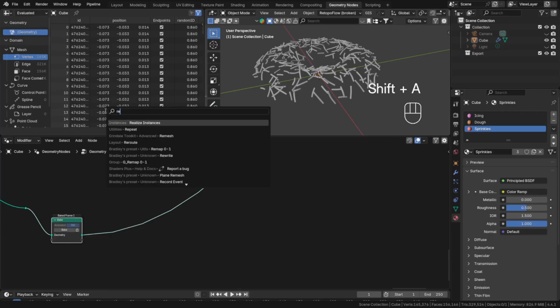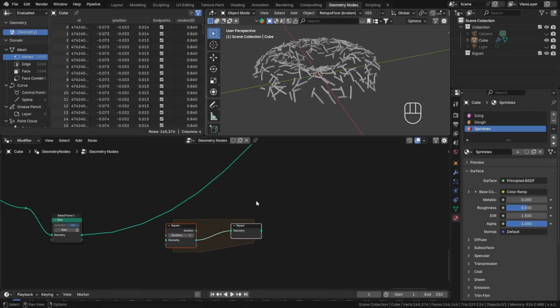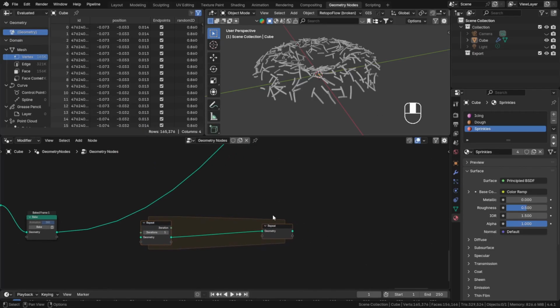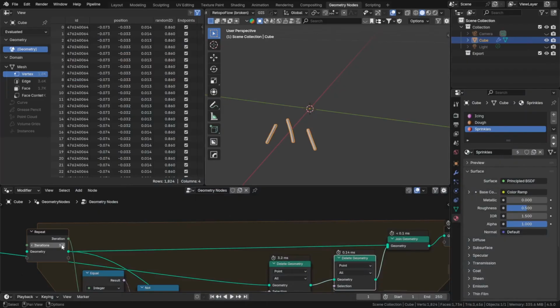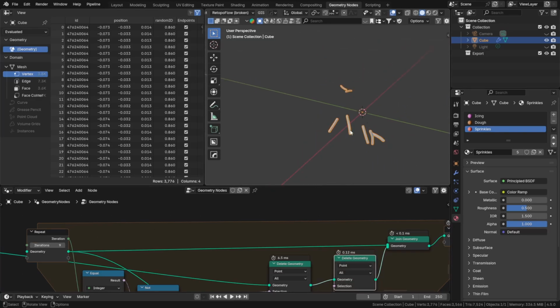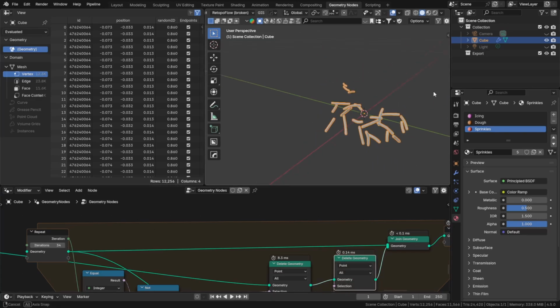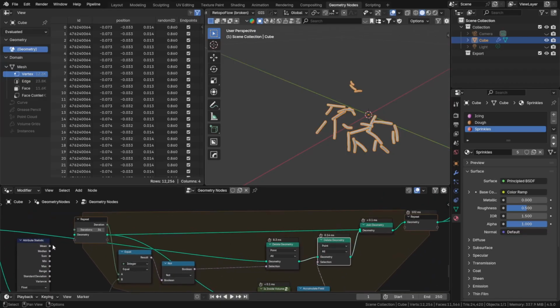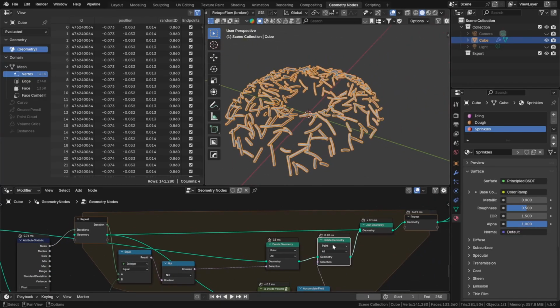Now, I will add a new repeat zone. So, how should our system work? Let's break down our task into smaller steps to make things cleaner. First, what I want to do is iterate through all my sprinkles. I will select one and check if it's intersecting with any other sprinkle. If yes, I will delete it. If not, I will add it to a new sprinkles group.